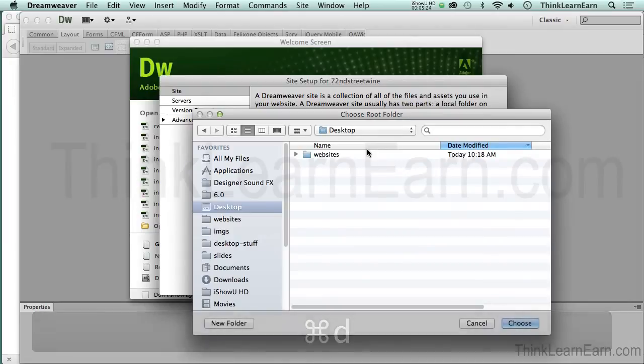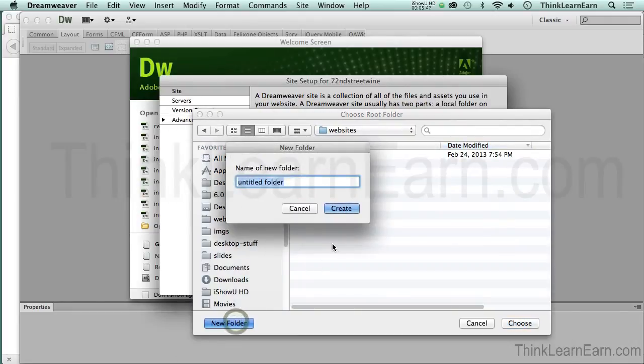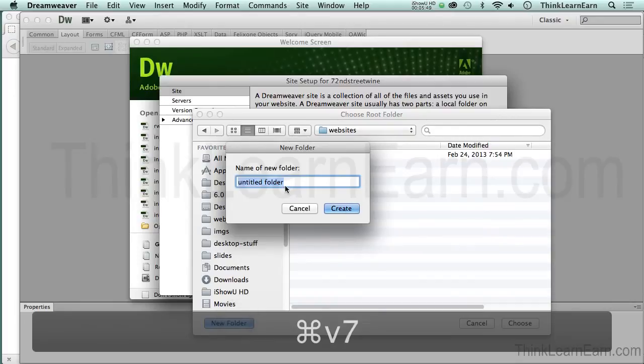Now, call me silly, call me stupid, but I like to keep my websites on my desktop in a folder called Websites. Again, if you're new to Dreamweaver, that's okay. Based on these choices, here's my choices here. Choose a root folder. Well, that's what it's asking you to do. We're going to double click inside our website folder. Now, that's not going to be my root folder. We're going to click New Folder right here, and we're going to put in 72nd Street Wide.